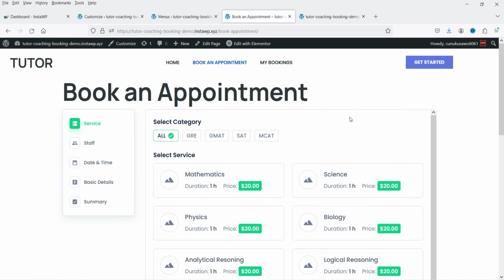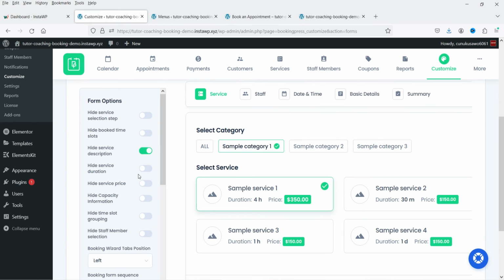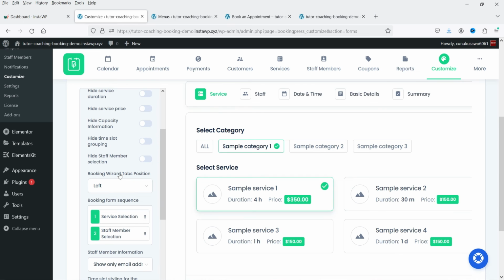Let's go back. So this is the general layout of the appointment booking form. You can change the layout from here. Hide service duration. So I'm not going to make any changes here. Right now the booking wizard tabs position is in the left hand side.